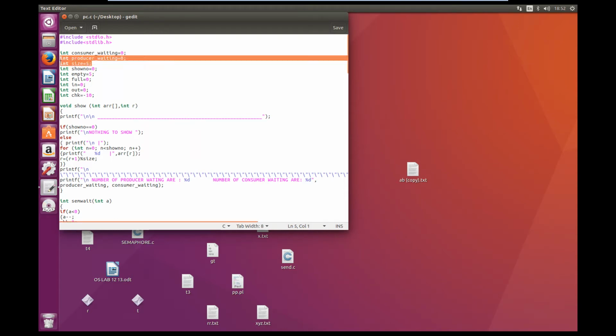I have fixed the size of the array to 5. So if 5, 6, or 7 producers arrive at the same time and there is no consumer to consume their products, then the initial 5 will be allowed to produce their product, and the rest will have to wait.